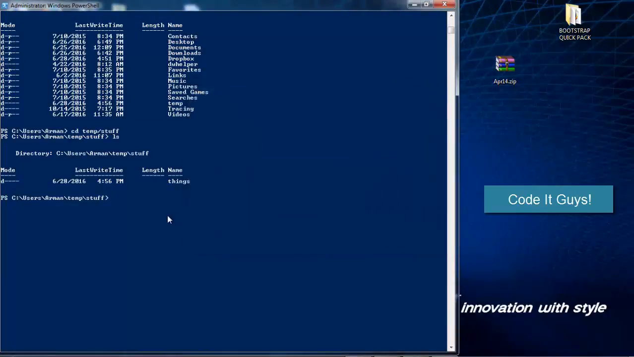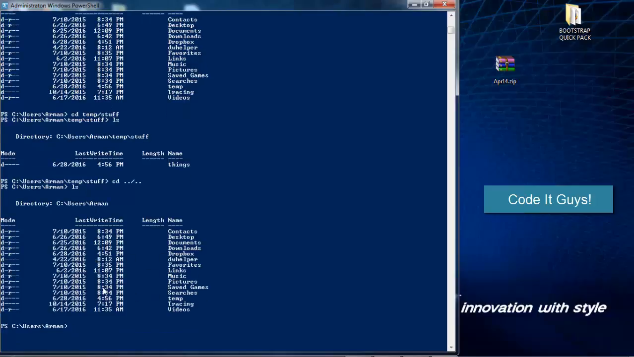Now if I want to check what's in the Arman directory again, directly from the stuff directory, what I need to do is first change the directory: cd space double dot forward slash. Now I am in TMP, and then let's move to Arman using another two dots. So I am in Arman. Now hit ls, and again as you can see, this is our folder within this Arman directory. Okay.